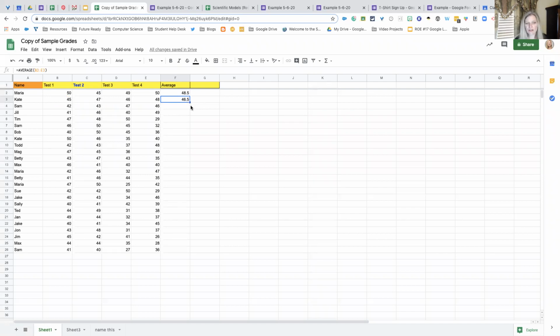do you see this little square in the bottom right-hand corner? Do you see how my mouse changes from the arrow to the plus sign? Hold that plus sign down. It's called the fill handle. What that's going to do is fill the average for all of these rows for me. If you don't believe me, double click on one. It shows you, hey, this is what it took the average of for Maria. And it just fills it down.